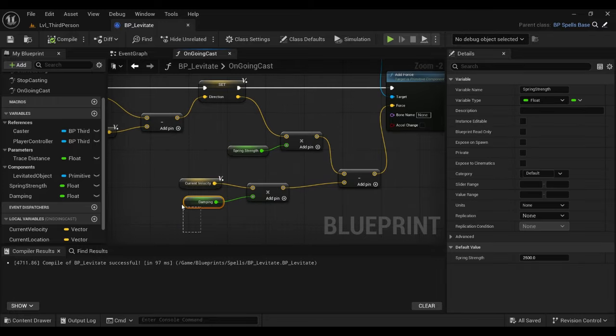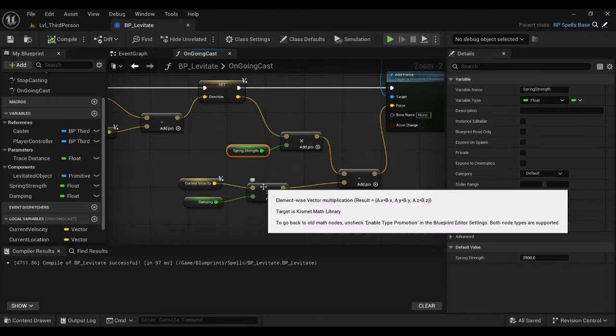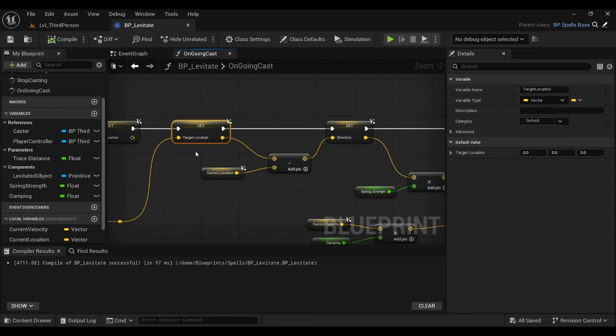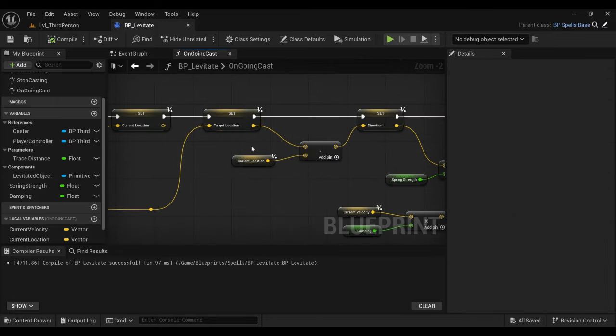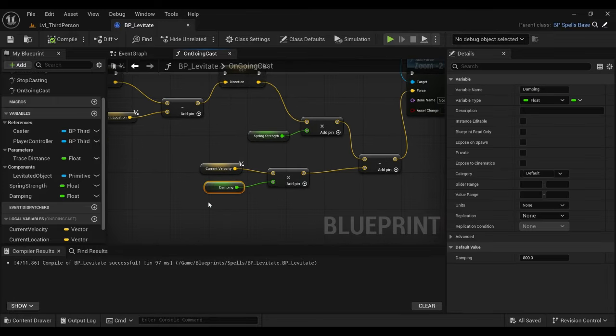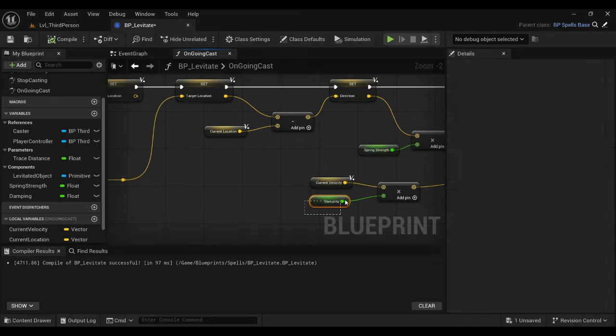Now let me explain these two variables. The spring strength controls how strong the object is pulled toward the target location. So a higher value means the object accelerates faster towards the crosshair. Okay, so it's basically how fast the object goes to the target location. And the damping reduces the object velocity over time to prevent overshooting or jitter effect on the screen.